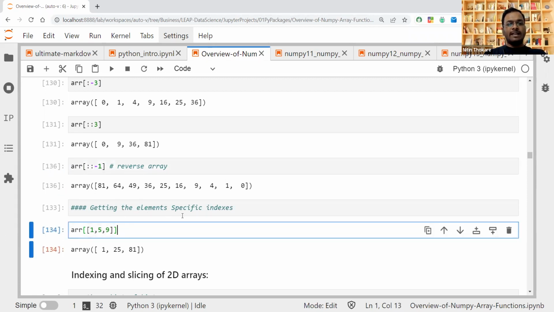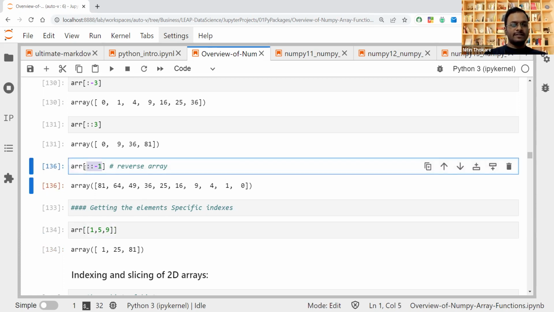Now getting a specific element, here what we did, inside these square brackets, we have mentioned three parameters: start, end, and step.